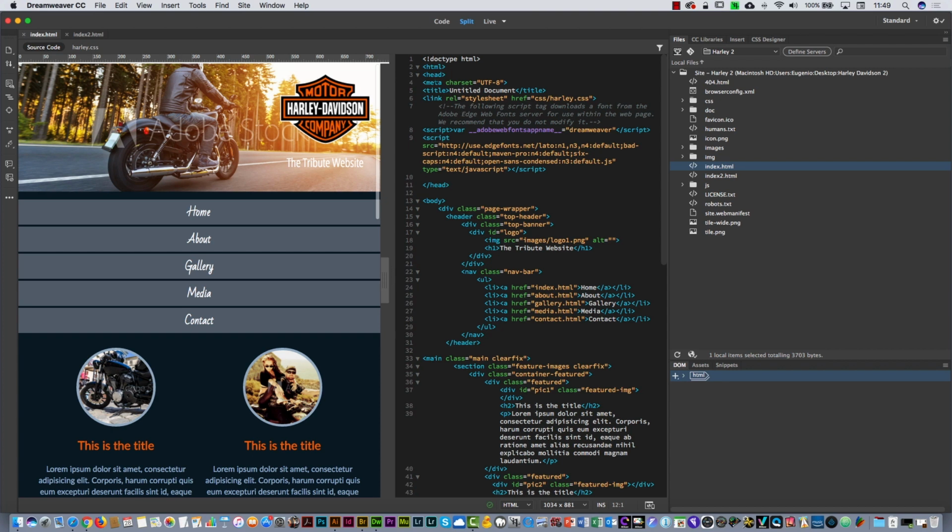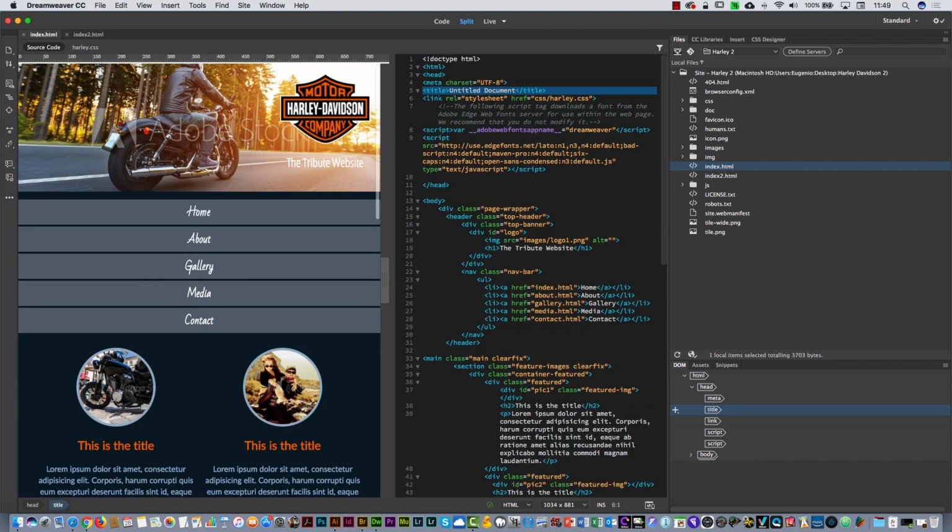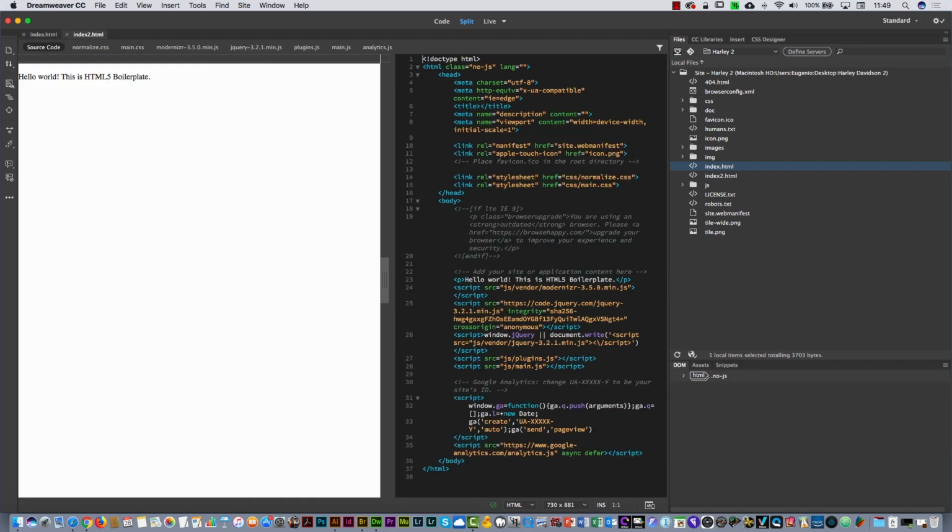But I don't need the number 4 or the number 5, because I already have them in the other one. If you see here, I have the UTF-8 and I have the title also. What you have to do is copy all this, the script and the CSS, go to index 2, and paste it at the end of the head.